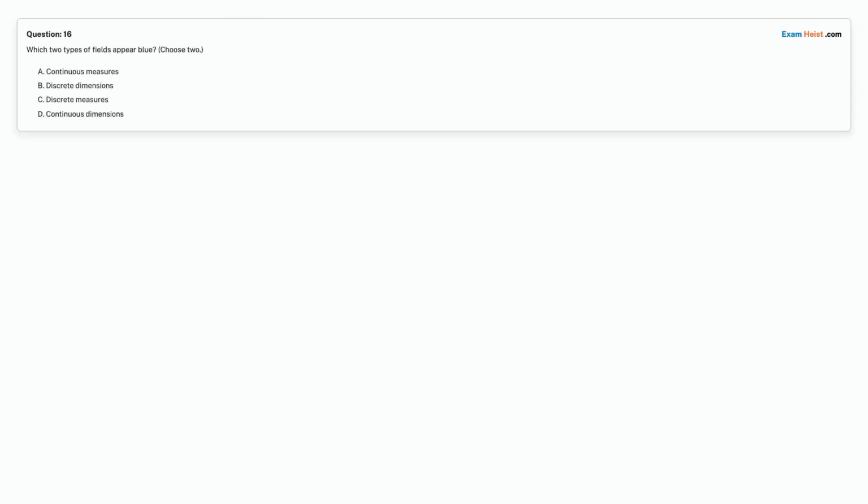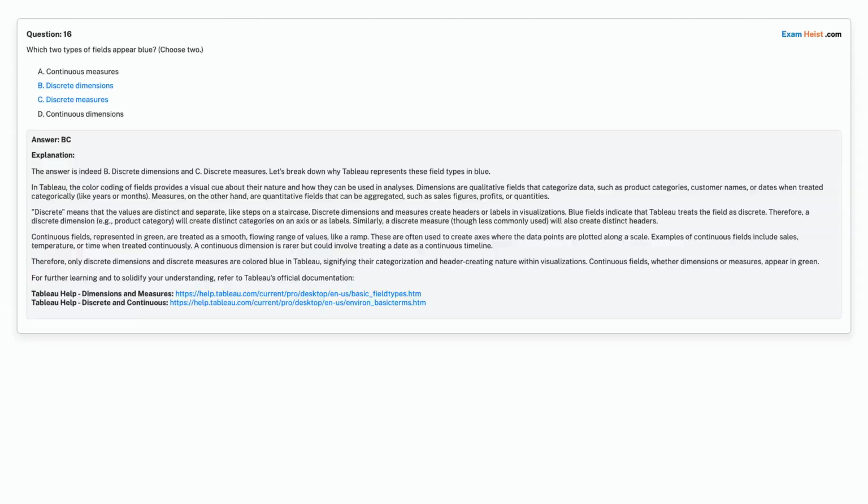Question 16. Which two types of fields appear blue? Choose two. Option A. Continuous measures. Option B. Discrete dimensions. Option C. Discrete measures. Option D. Continuous dimensions. Choose the correct answer. Correct answer is Option B. Discrete dimensions. Option C. Discrete measures.